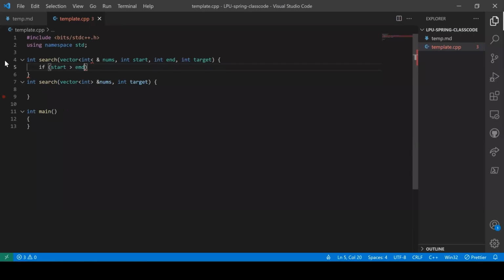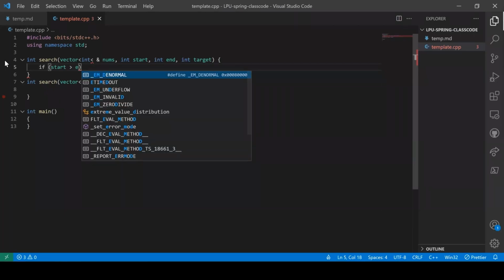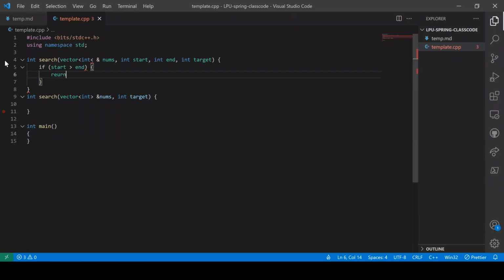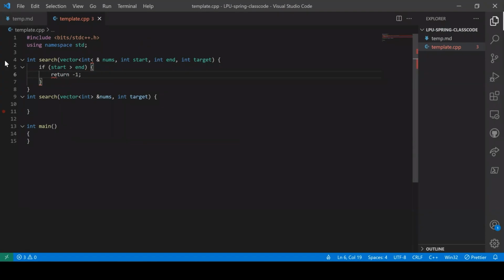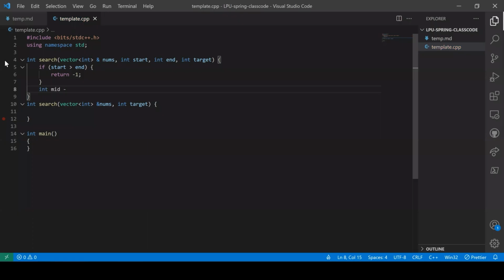Is start greater than end? If this is the case, that means we could not find the target. So you return what? -1. Correct? Next condition, you calculate mid now, which is start plus (end minus start) by 2.